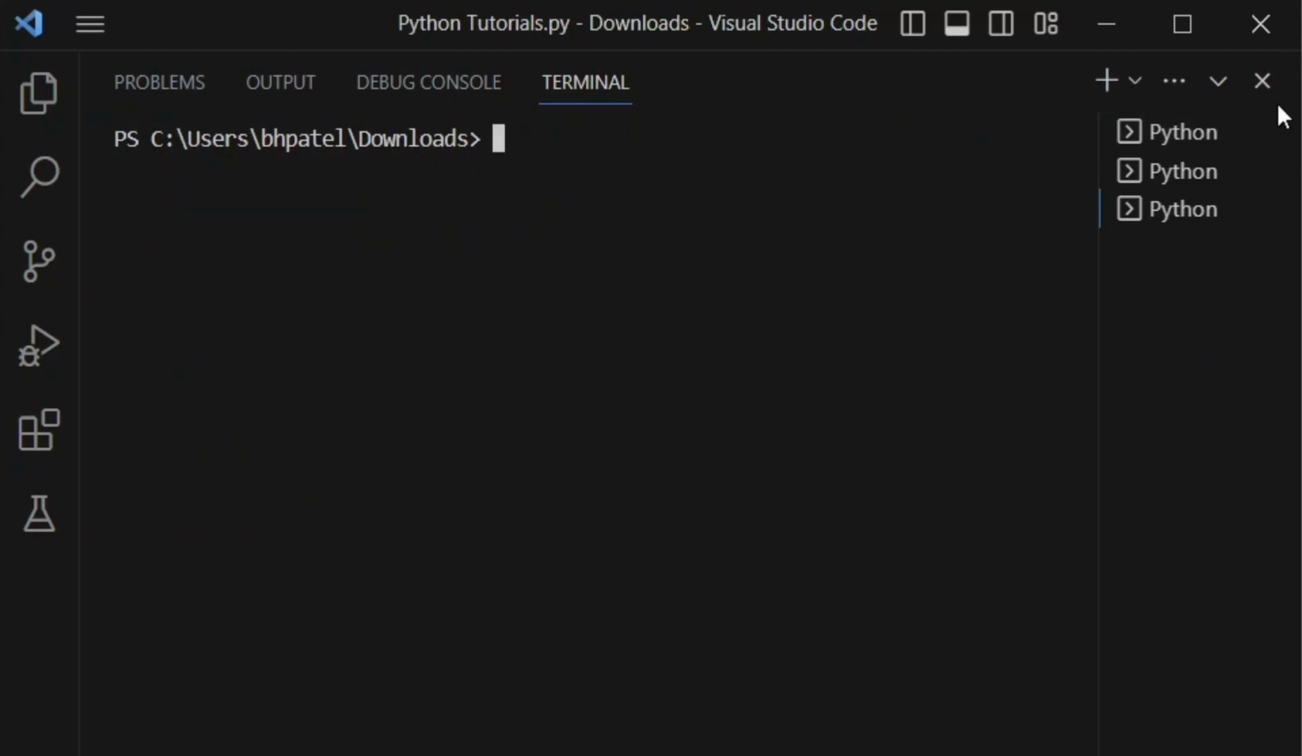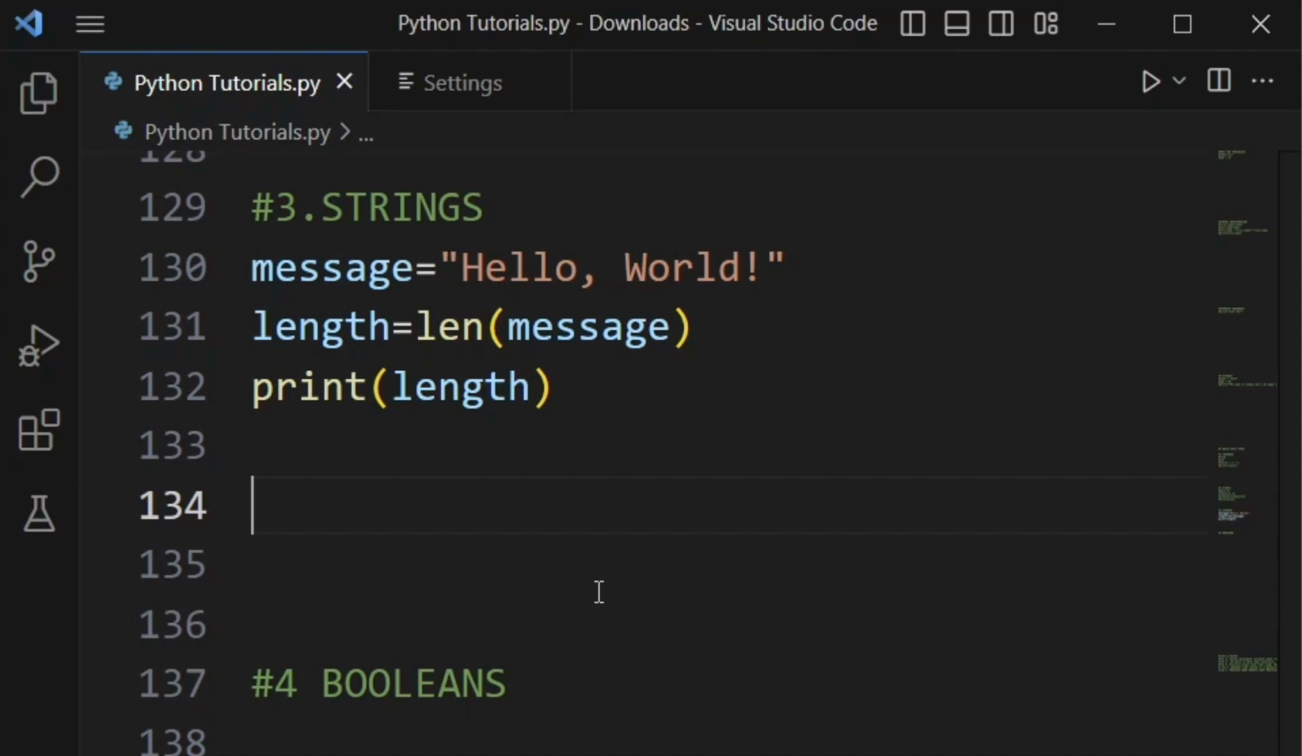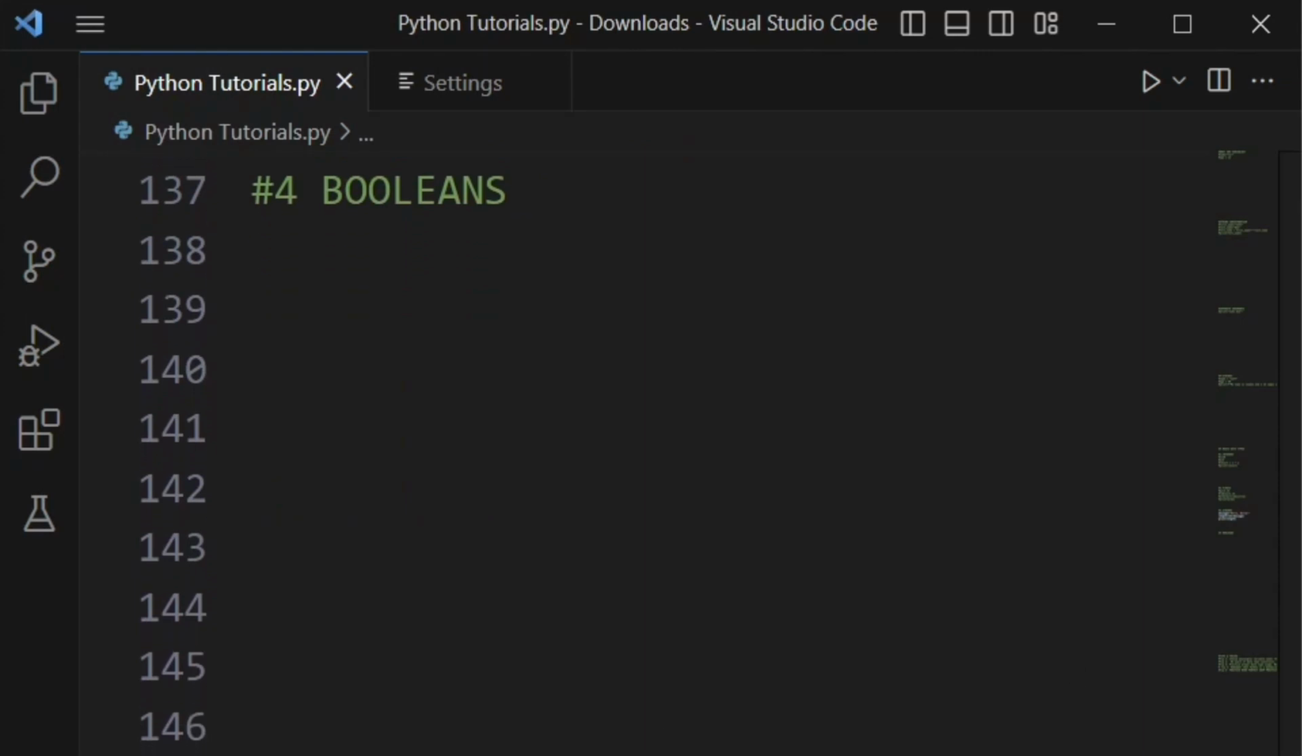Works great. Now we can move on to the last topic, which is booleans. Booleans are data types that represent either true or false values. They are often used in conditional statements and logical operations. Booleans are fundamental for decision making and control flow in Python programs.